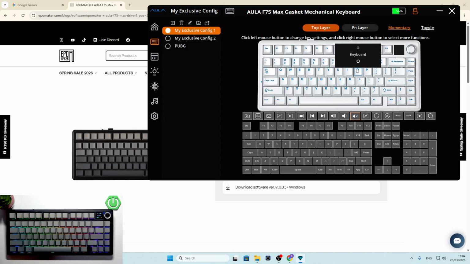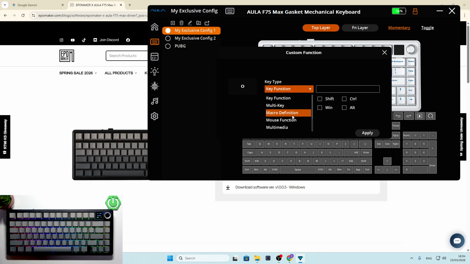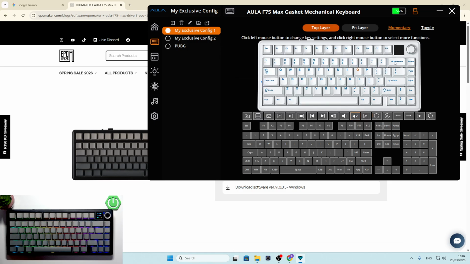right mouse click on the button, Custom Function, Macro Definition and select your macro. Apply and it's done. To remove the macro, again press right mouse button and select default key.